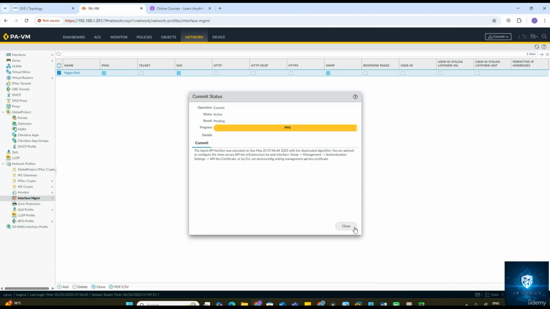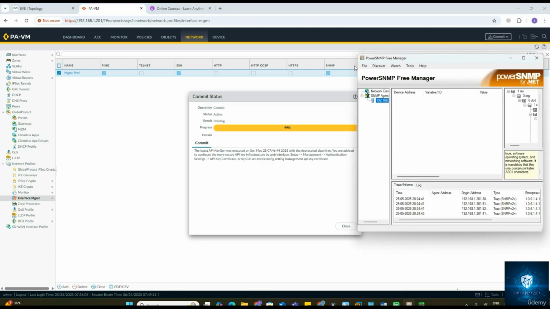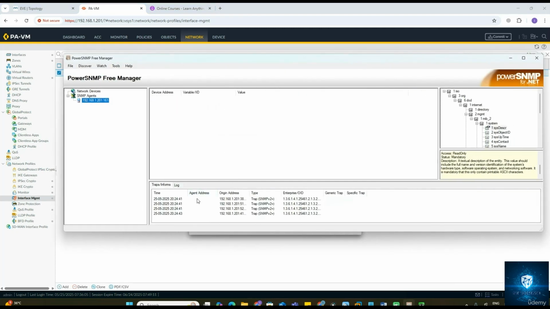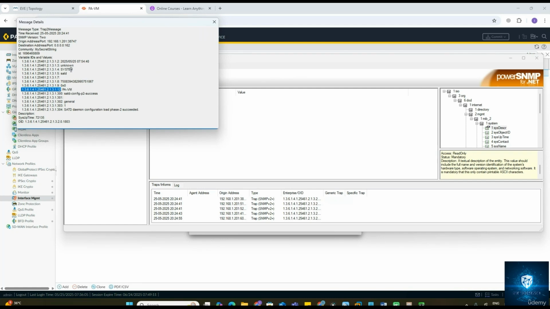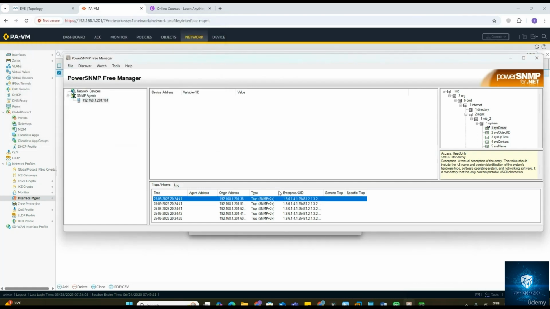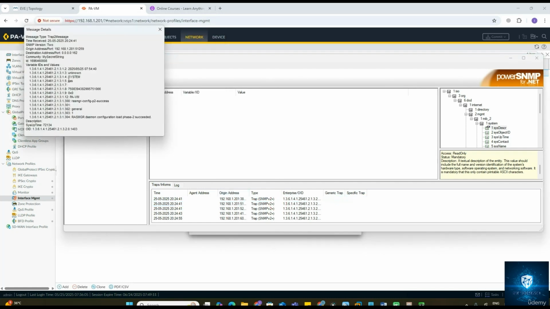All right, as soon as you see, this is almost completed, I am able to see the SNMP messages here, trap messages. Now if I double click on this, I should see the system image, and this is the UID, unique identifier, right? And I can see the PAVM. This is my system name, and this is the identifier for that particular data. Yeah, and this is a system log. Okay, I'll go to the next one. This also is a system log, general.